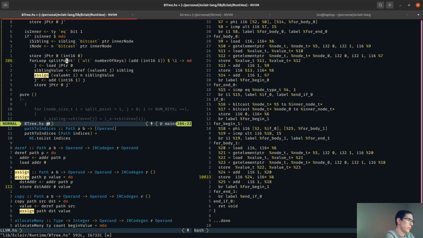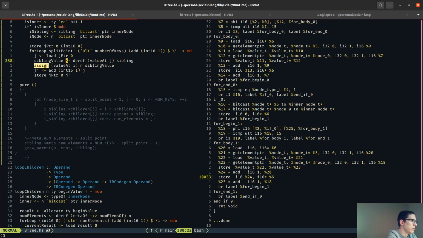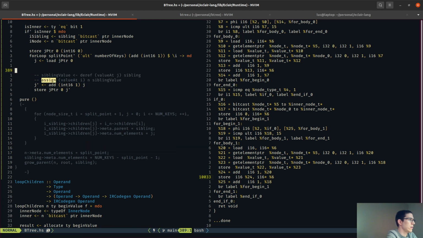So this can be removed. And let's move this up and then comment these 2 lines. And then let's see, what do we need to do? So we need to find the child of both the sibling and the node.